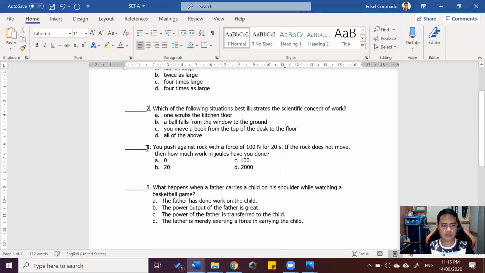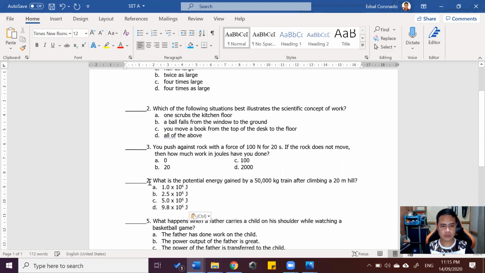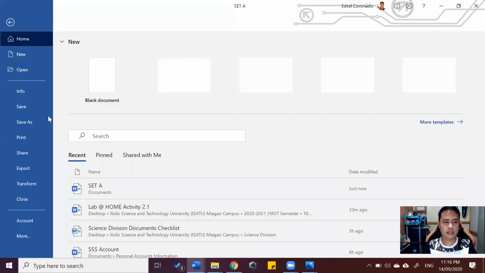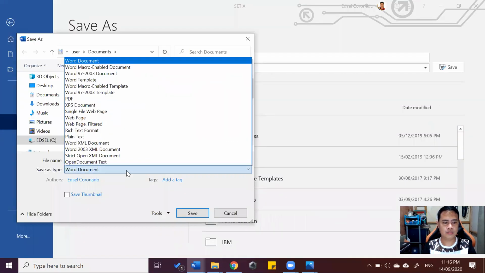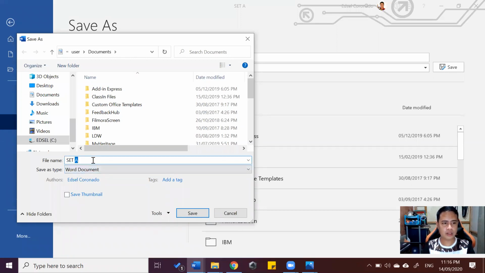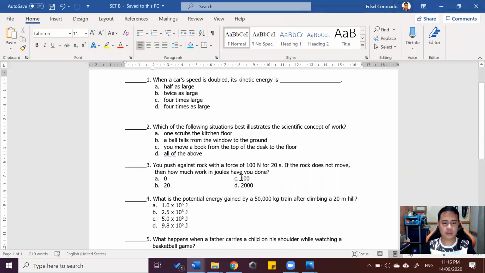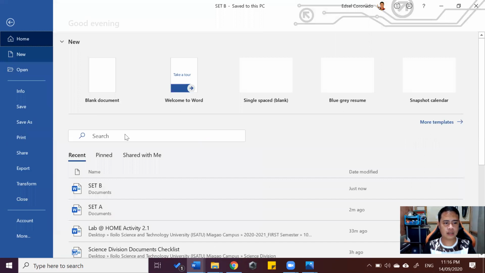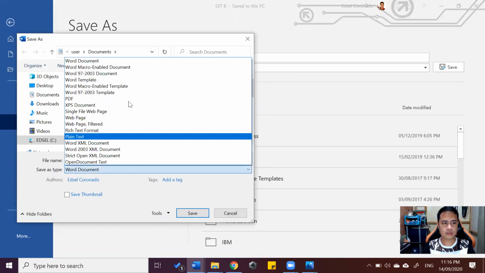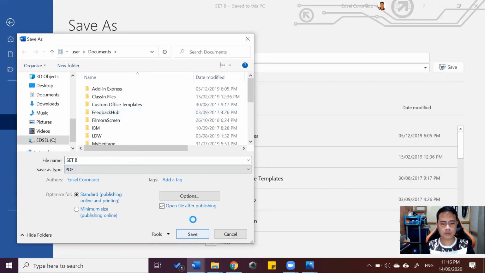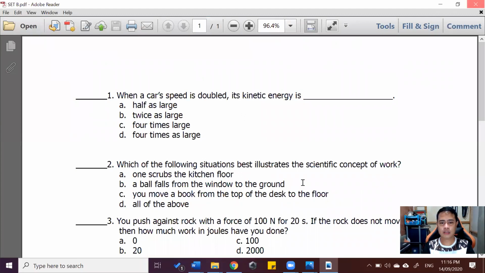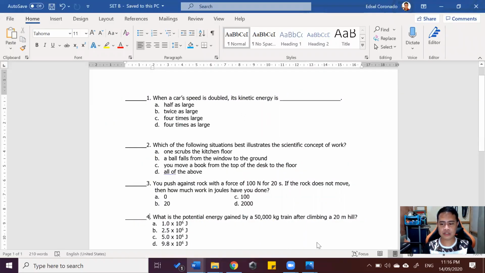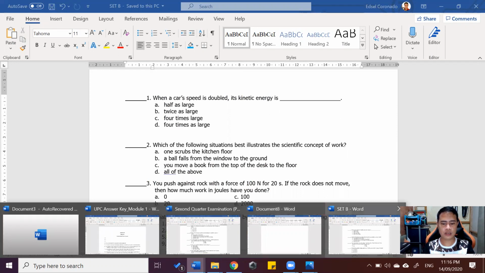Okay, we will just make this item number 2, 3, and we will make this item number 4. And we will make this as set B. So as a soft copy for a moment, we'll make it set B and save it in the documents. And afterwards, if it is final, be sure that you have already the answer key. Okay, we will make this as a PDF form. Okay, this is set B, PDF form. Okay, done.